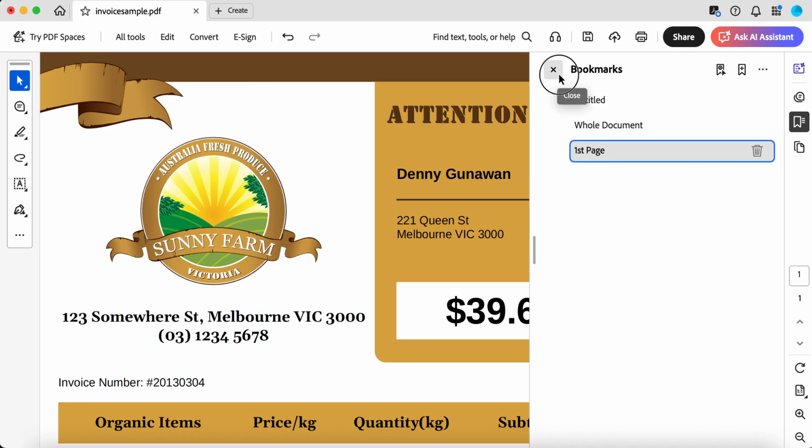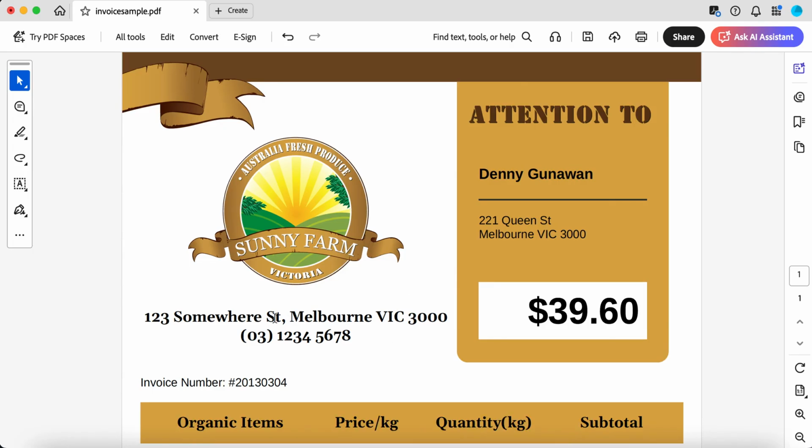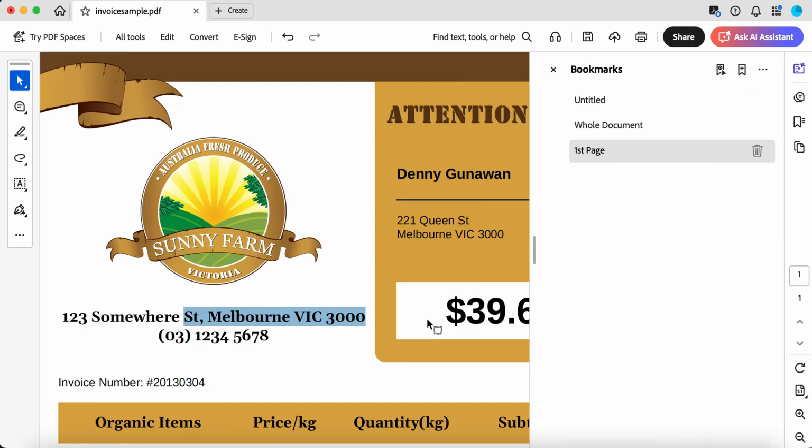panel first. For a fast, keyboard-friendly option, you can create a bookmark based on selected text. Open your PDF in Adobe Acrobat and go to the page you want. Use the Select tool to highlight the specific text you'd like the bookmark to reference. Think of a section title, heading, or label. Then press Ctrl+B on Windows or Command+B on Mac. Acrobat will create a new bookmark in the Bookmarks panel, automatically naming it after the text you highlighted.